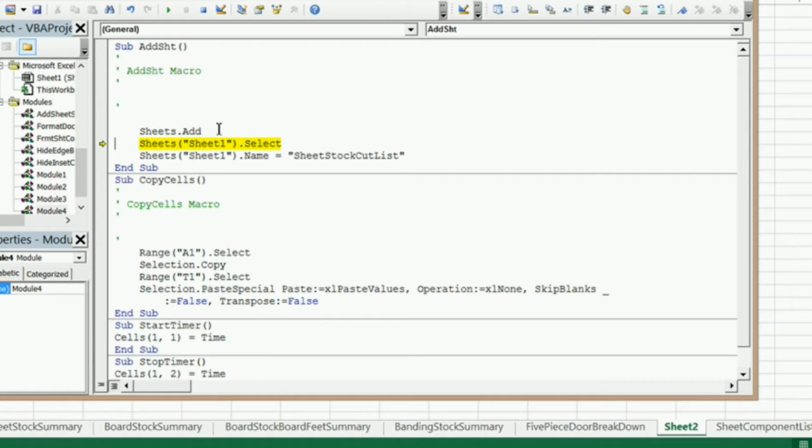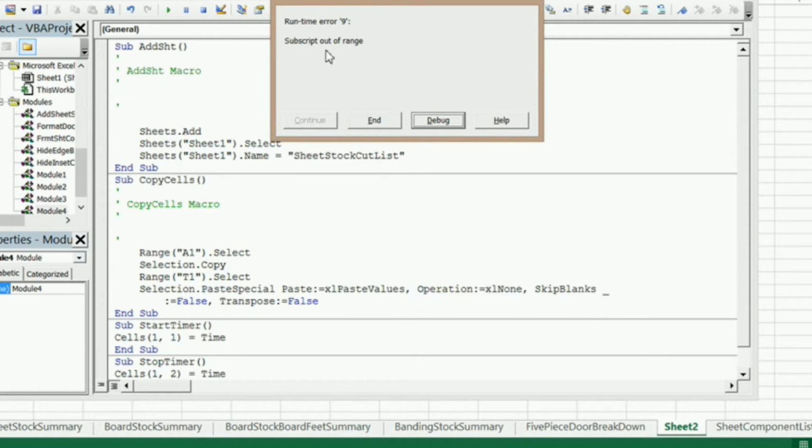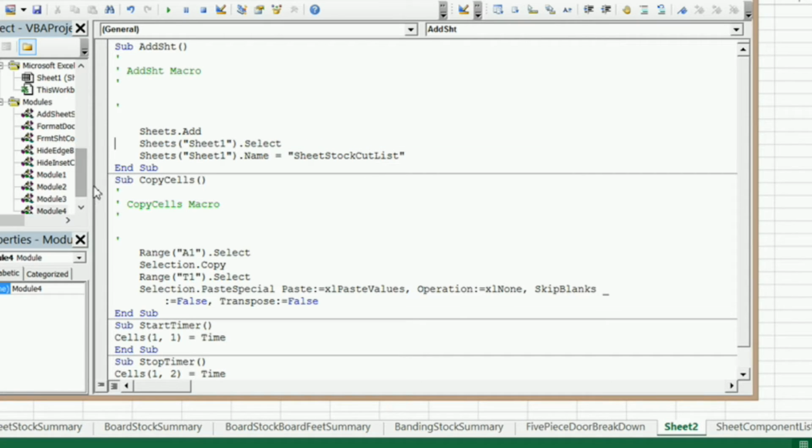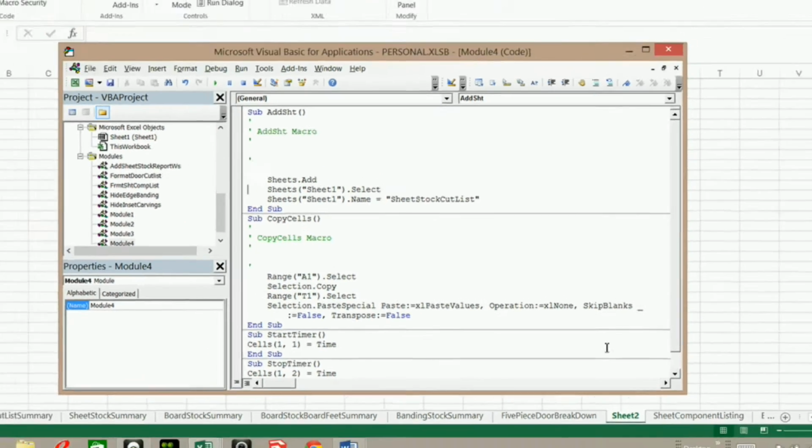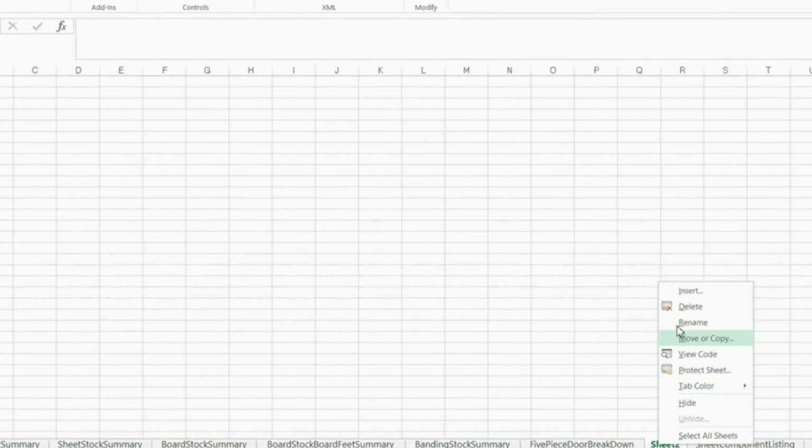you see that it added a new sheet, but it's named sheet 2. So if I hit F8 again, I'm going to get an error because it can't find sheet 1. Sheet 1 doesn't exist. It's trying to give that a new name of sheet stock cut list. So let me show you the code that I've got that will eliminate that. Let me go ahead and delete this.